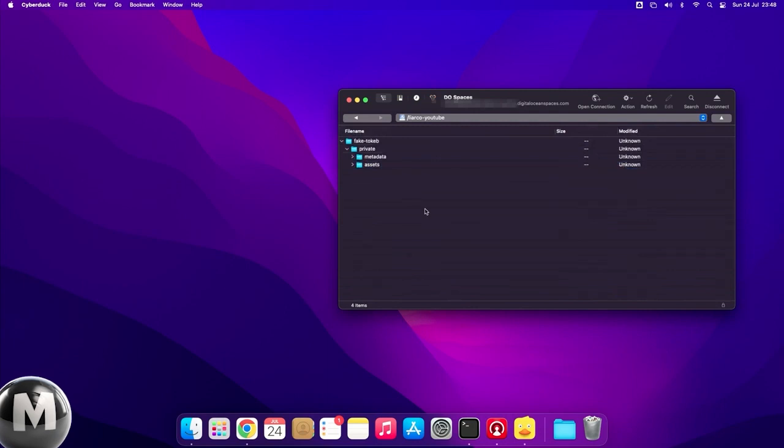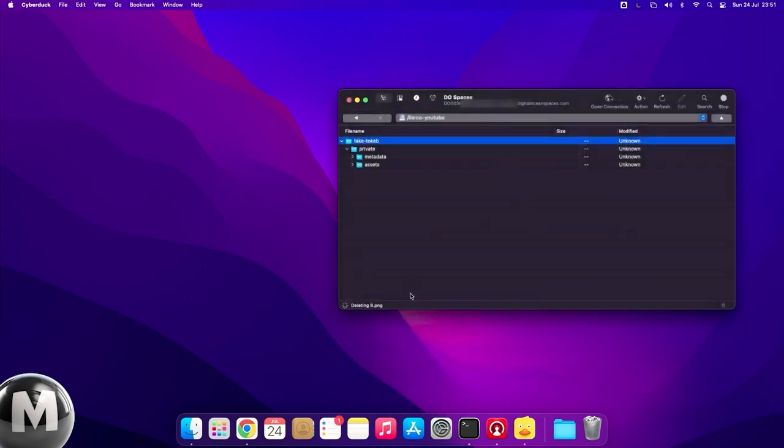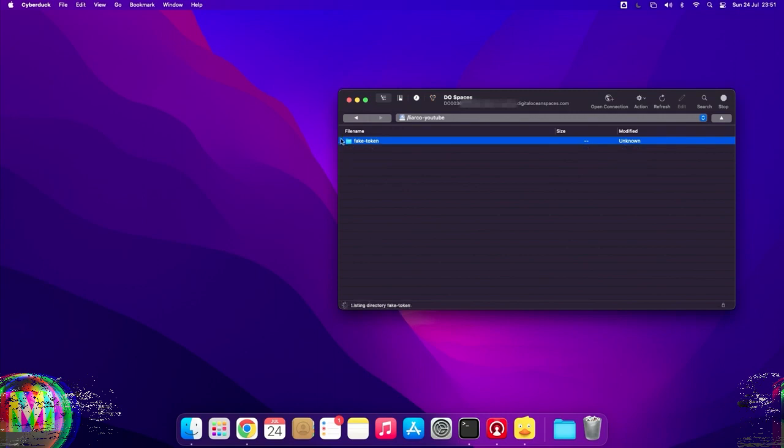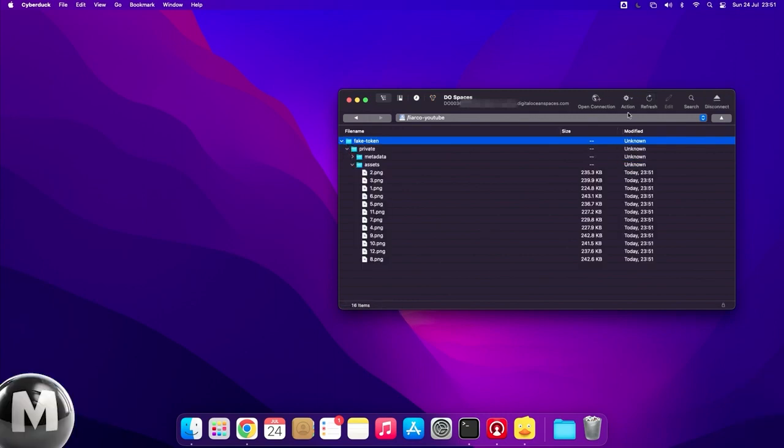Now let's amend the main folder name. As you can see down here, CyberDuck is cycling through all the files in order to update the folder name for each of them. Here, I have just 12 tokens, so it's okay, but with thousands of images and JSON files, it would take ages.